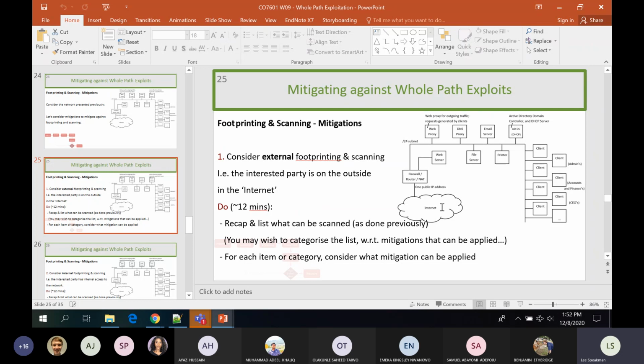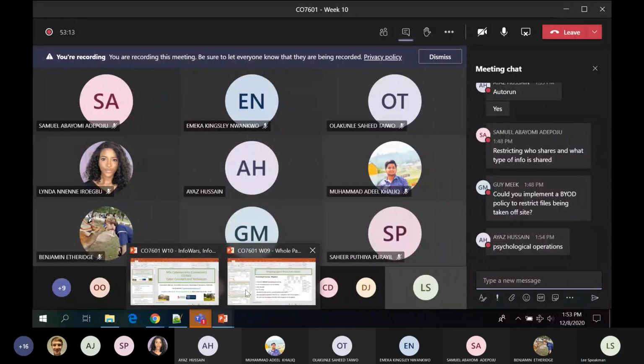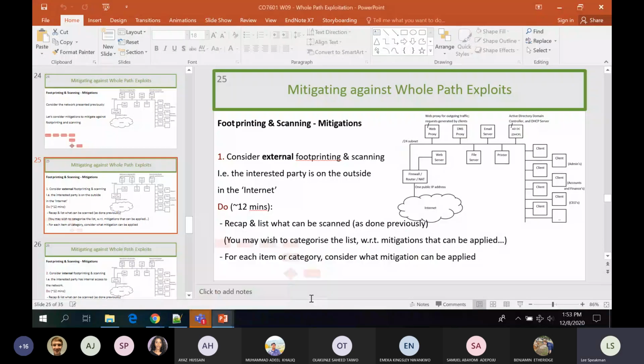So what kind of setup can we do to stop external footprinting and scanning? If the attacker is out here, how can we limit scans on the network to find what computers are on the network and what services are running? Anyone? Any thoughts?